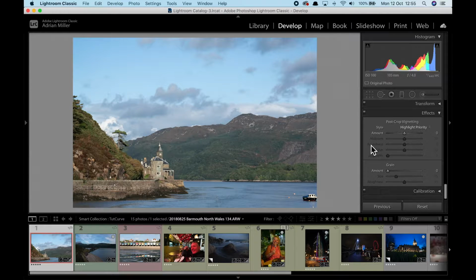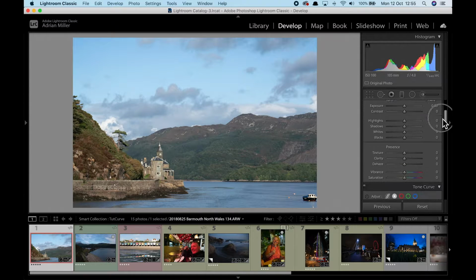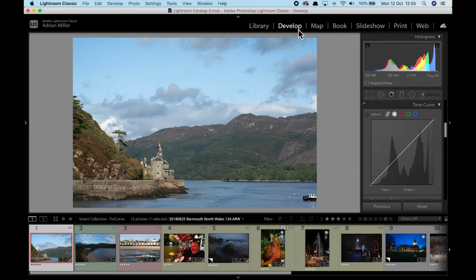I'm Age, and today we're going to look at the tone curve in Lightroom Classic CC. So the tone curve is found just below the basic panel, under the develop module here, and I think the best way to describe how effective the tone curve will be is to demonstrate it on a series of images that I've got ready at the bottom here.